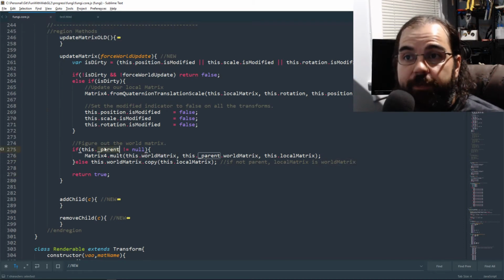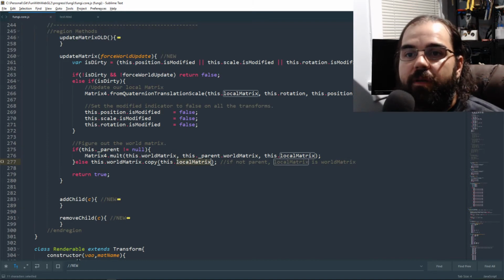If we don't have a parent, like if this is the root parent, then the world matrix gets a copy of our local matrix. The data just gets copied over. So, all right. That's really the gist of it. And like I said, we return true if we updated it.